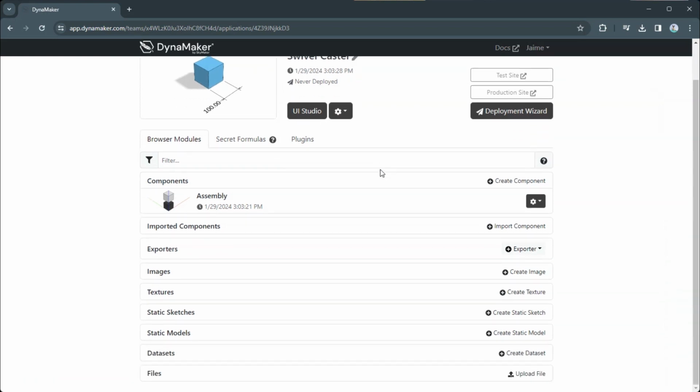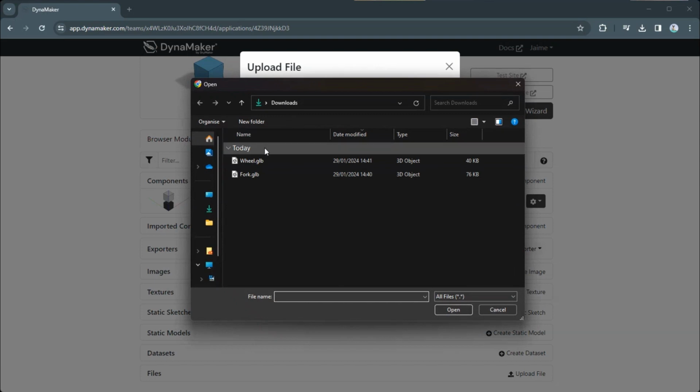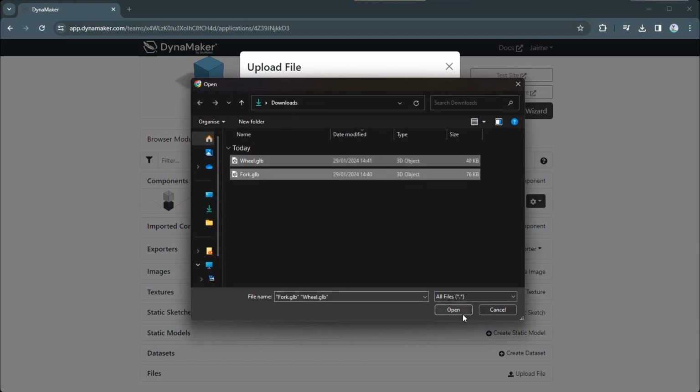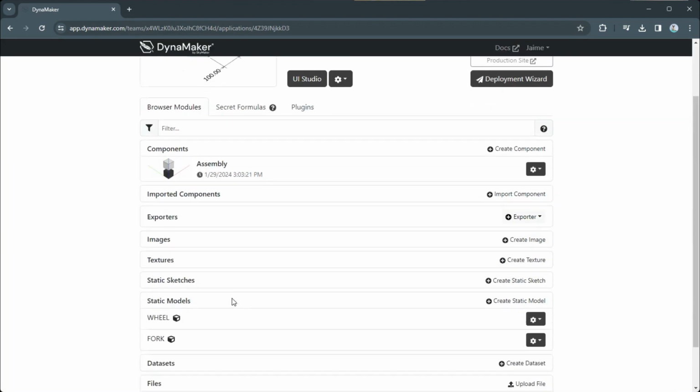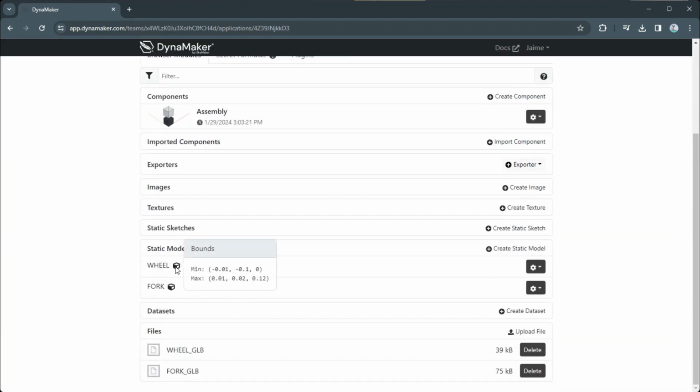Once you have them ready, upload them to your application under Files, and make sure to create static models out of them by checking the box underneath. You will then see them under the Static Models section, which means that they are ready to use.